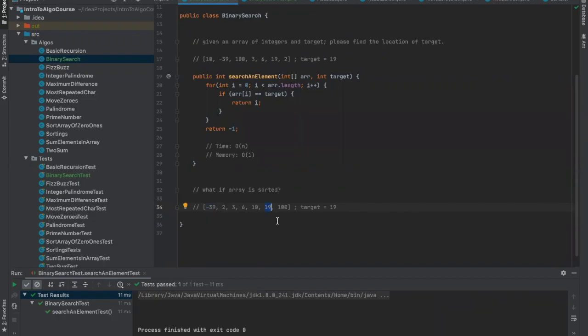On the one hand, nothing changes. We still have an array, we have a target. We know that we somehow need to go through all of them to find the correct one. But that's not true. So any ideas? What can we do to find our 19 more efficiently?